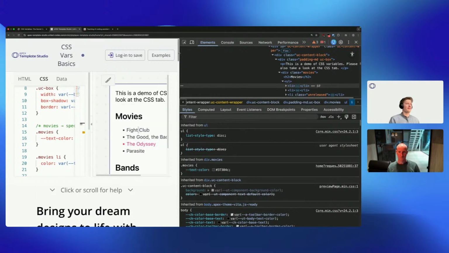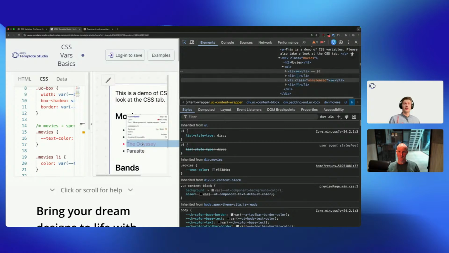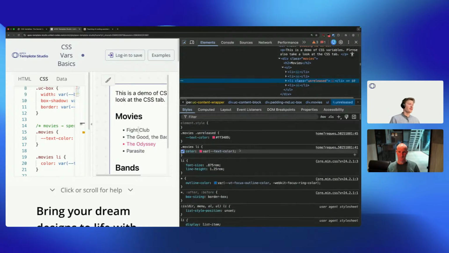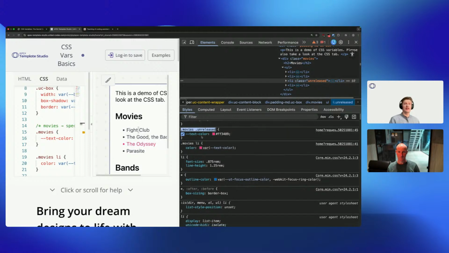But if I now interestingly go to the Odyssey, we can see here text color, the definition, it already shows pink. If I hover over it, it says text color is pink. And this is because this element itself has the overwritten value of the variable, right? Inheritance basically taking place here, or more specificity.